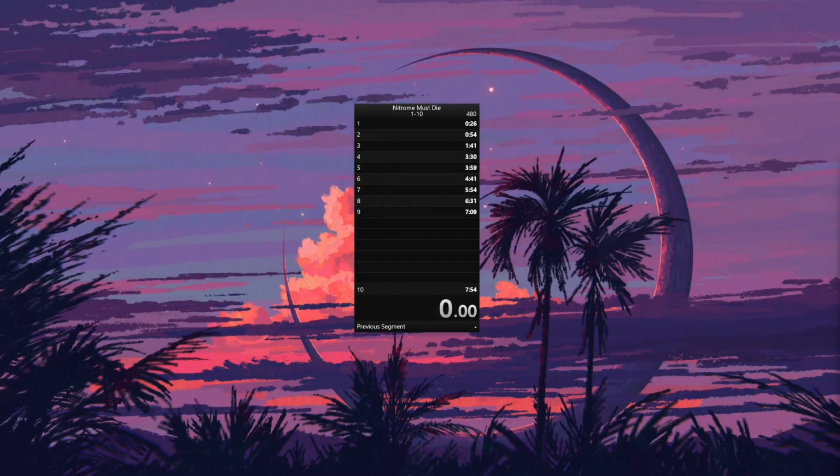The first thing I'm going to cover is how to set up LiveSplit. This is made assuming you already know the basics of how the program works, but if you don't, there's a link to the LiveSplit tutorial in the description. So let's assume you just downloaded LiveSplit and are using the default layout.